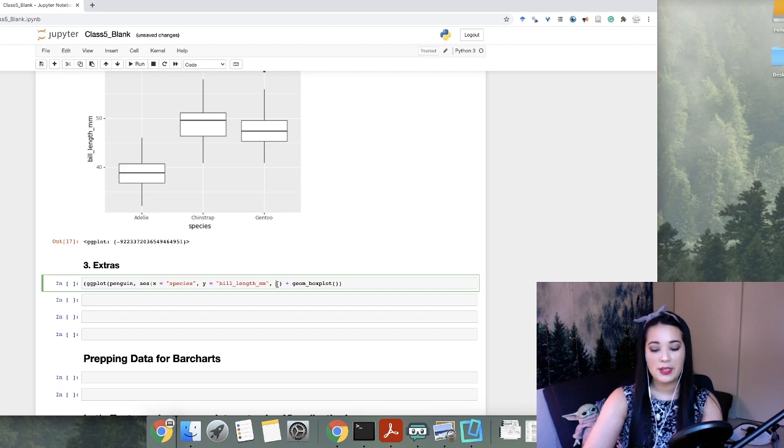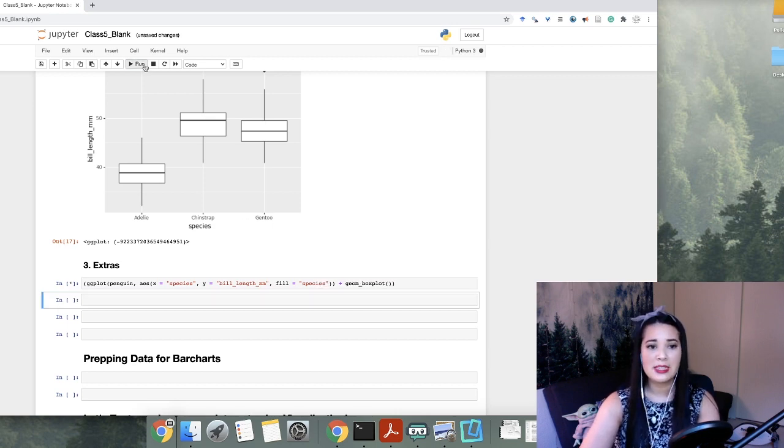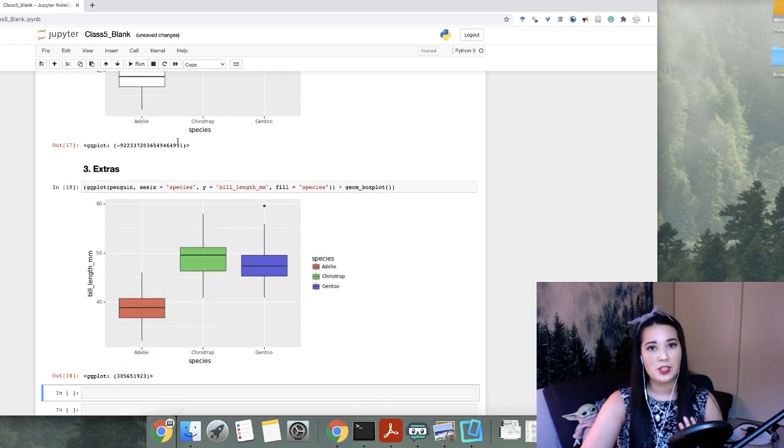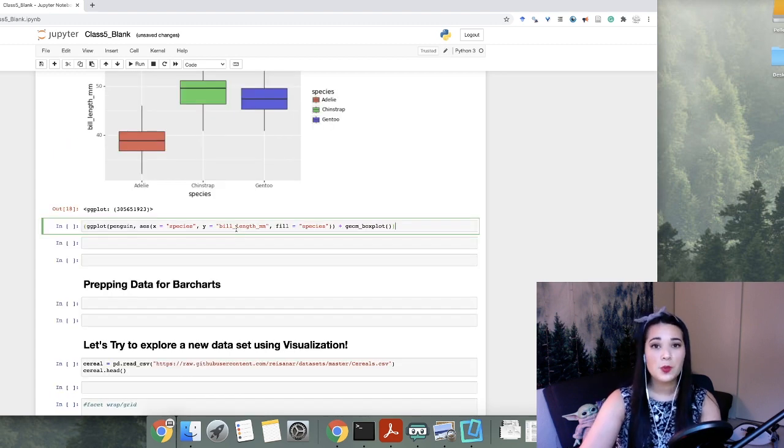I can do that by using the fill attribute in the aes function, and I can say fill equals factor. Oh, actually, I don't need factor. It's already a factor. Fill equals species. And so when I run this, we should get the same graph as above, but as you can see, the box plots are now filled with different colors, which just kind of helps our eyes see visually what the difference between them is, even though it's technically the same graph as before. And that's not the only thing we can add.